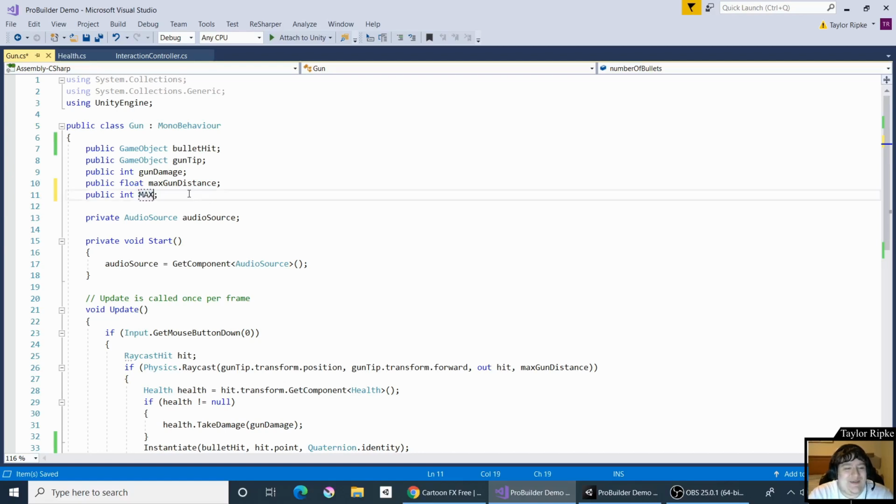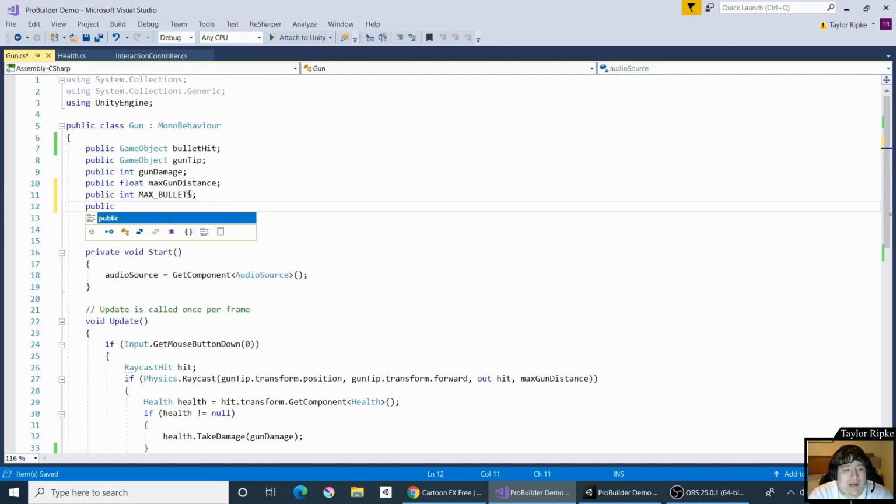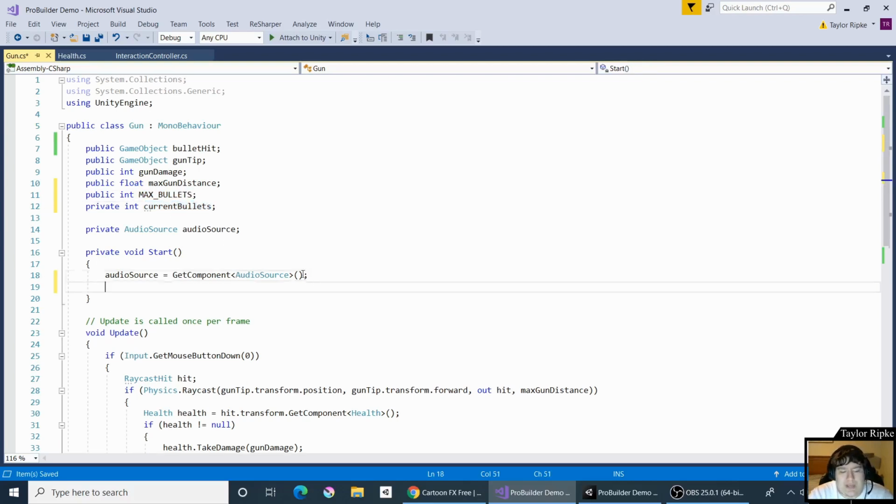Let's create MAX_BULLETS. So typically if something is a constant, by constant we mean it's not going to change value, public int MAX_BULLETS, and then we'll say public, actually private, because we don't want any other script to be able to change this. We'll say private int currentBullets, because this value does change. So if it doesn't change, uppercase, separated by an underscore, otherwise use camel case. And in the Start function, we'll have to remember to set the current bullets to whatever the max bullets is, just like that.